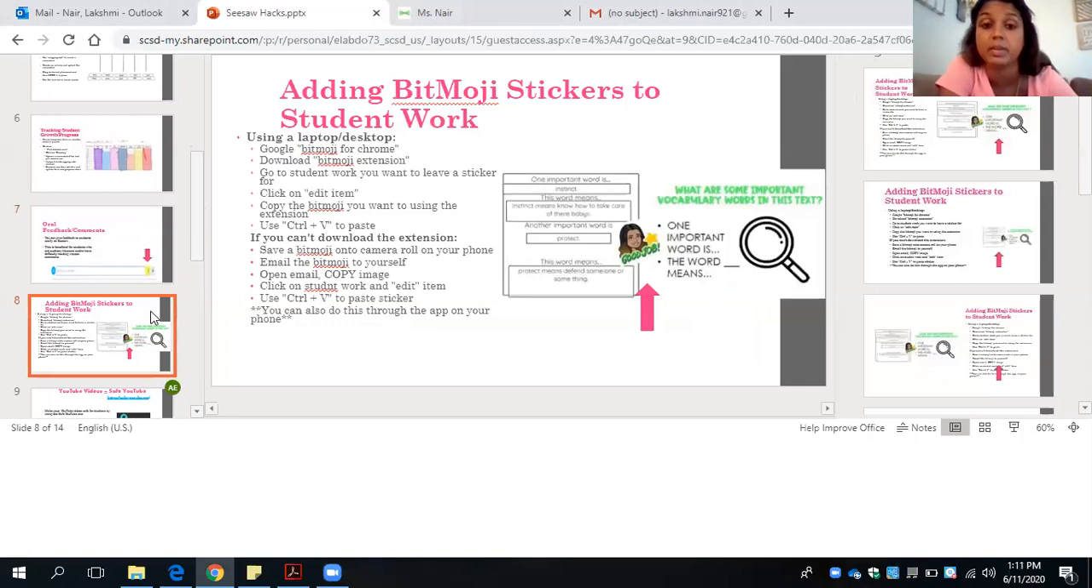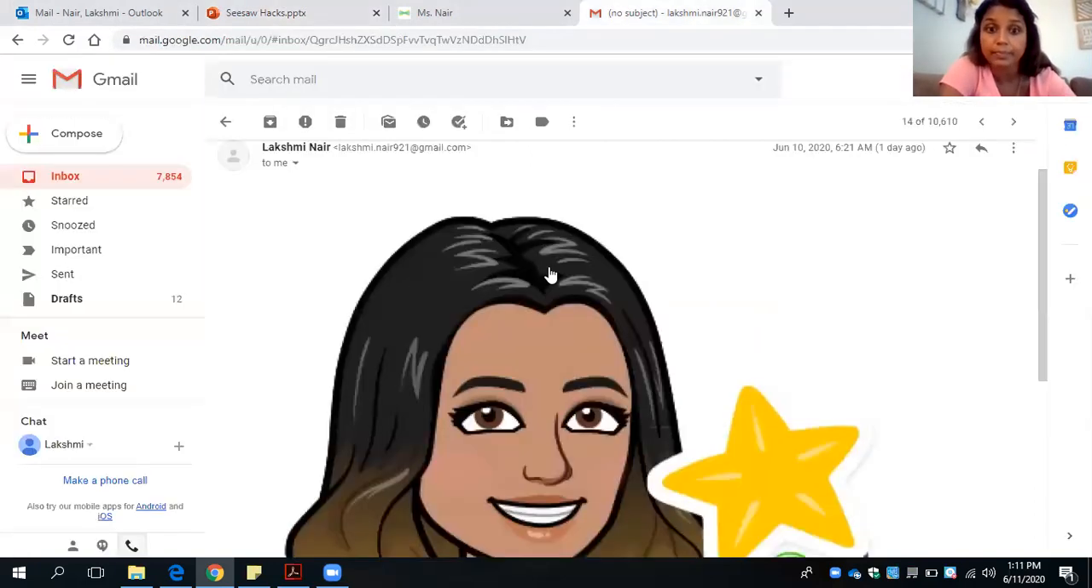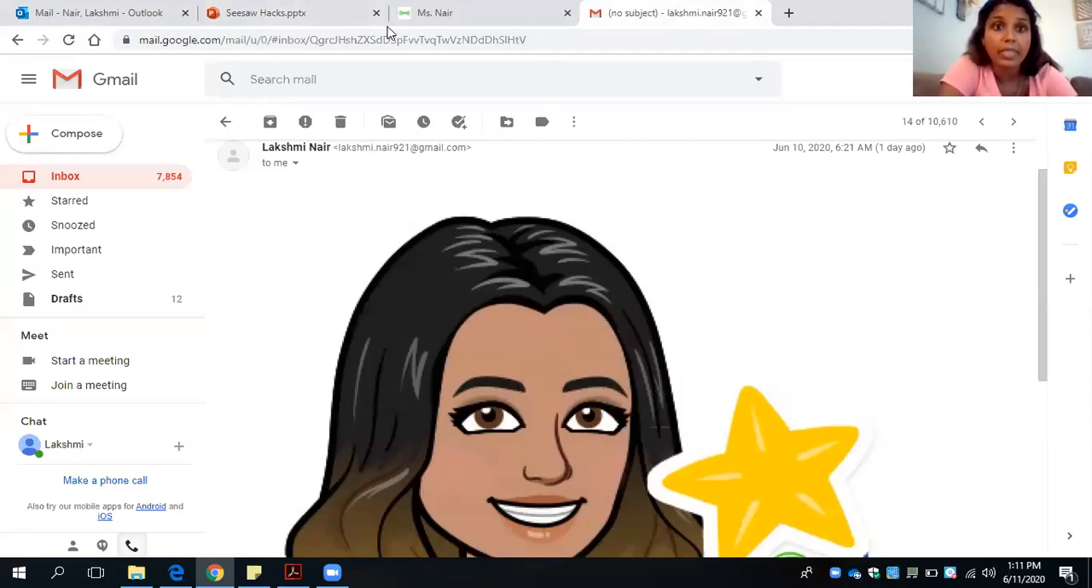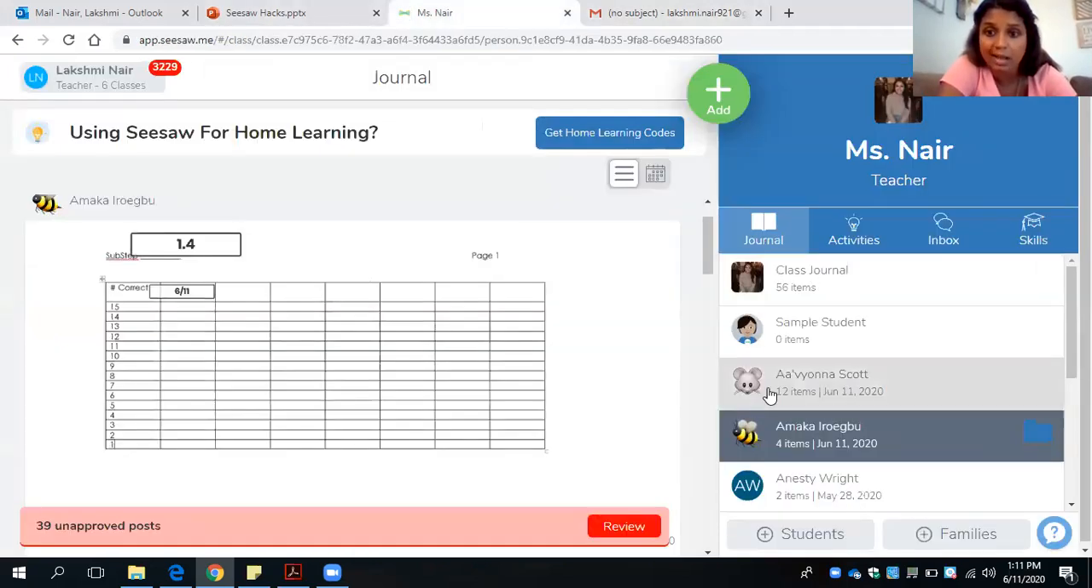Also, something else that has been super engaging is adding your own Bitmoji stickers to student work. Because what student doesn't love seeing their teacher's Bitmoji on the work that they hand in? You can download the Bitmoji extension on Chrome, but if you are using a district laptop, they won't allow for that. So what I've been doing is taking a Bitmoji and emailing it to myself from my phone. And then I just right click and press copy image. And then you can go into someone's work.